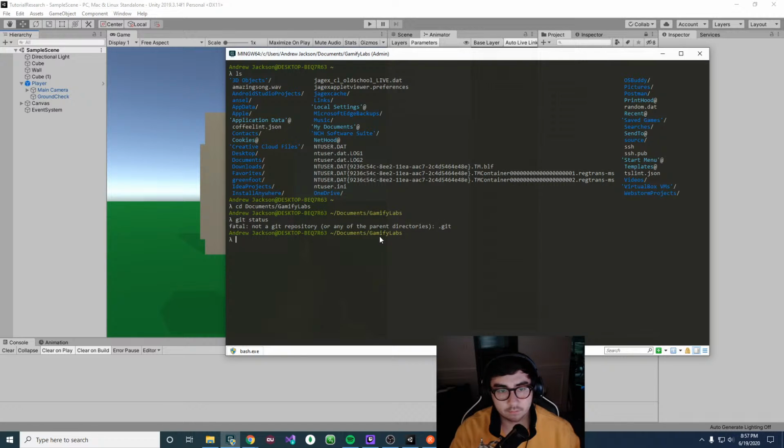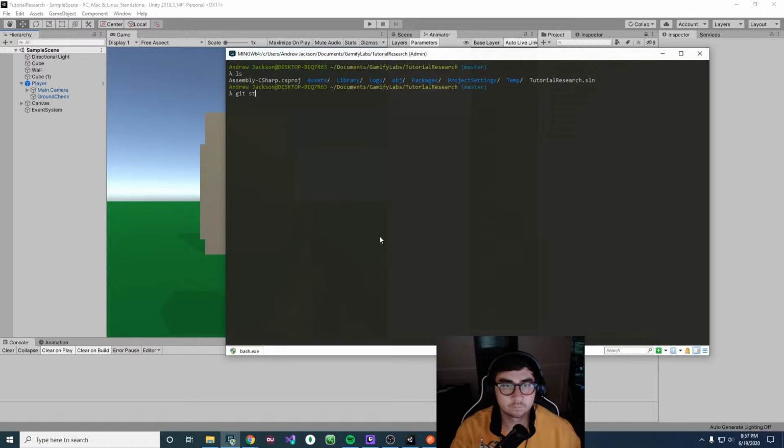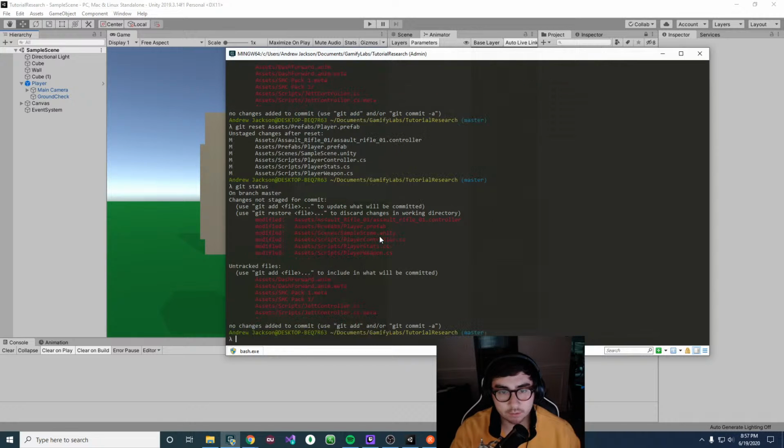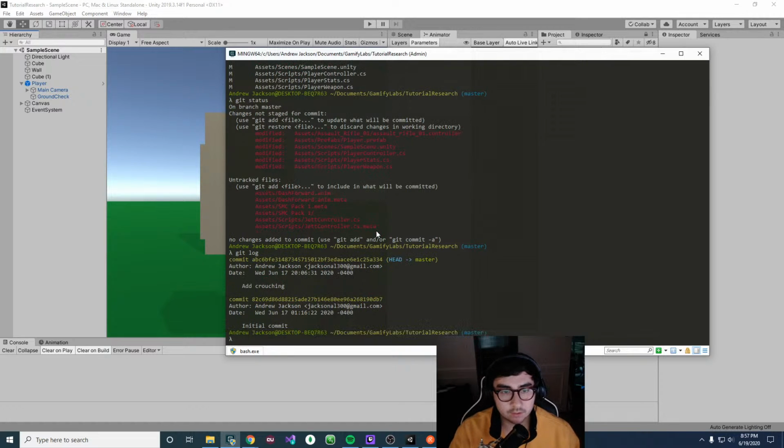And then we have... what is the tutorial research? Git reset assets prefab. Can I do that? Did I do that? Nope, I did not. Okay. Jett controller. So we don't want to lose all this progress. I forgot to. When's the last time I committed?